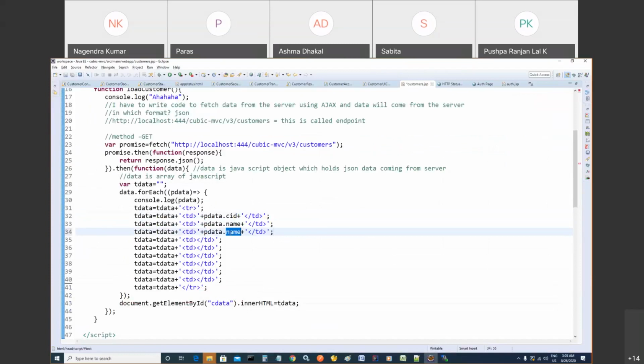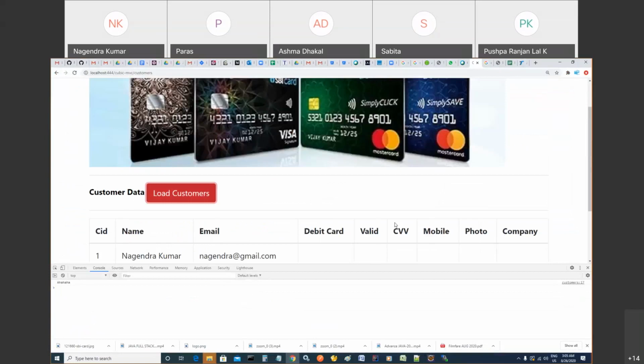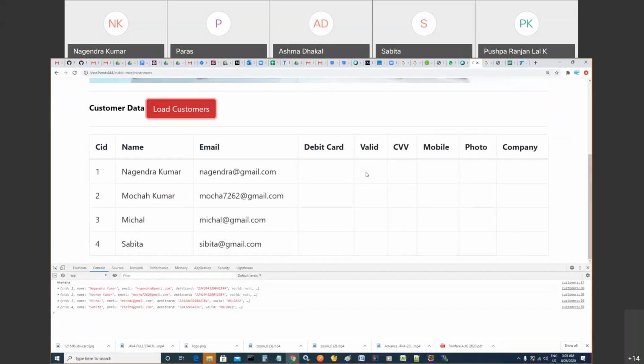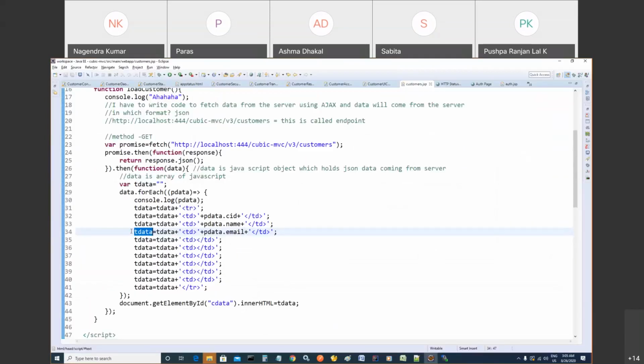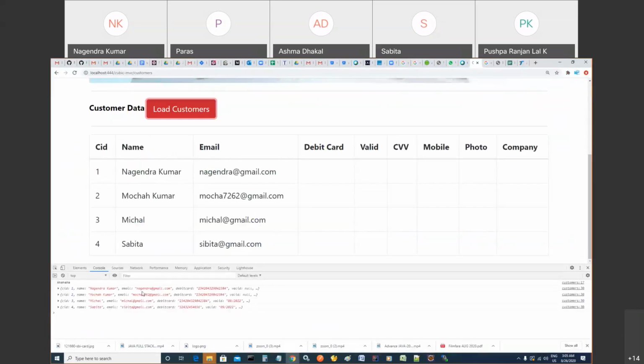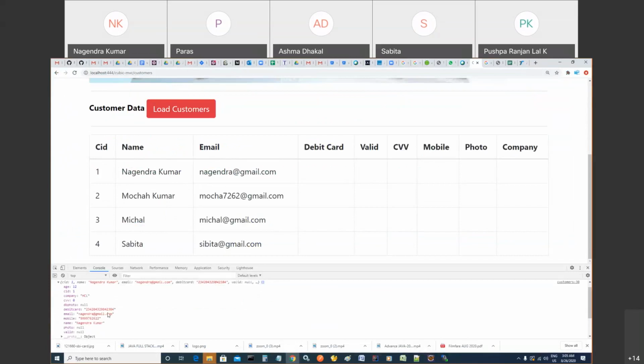Email. If you are not doing practice, you will be in trouble. Debit card validity, I don't know if we have it or not. So how can I see the values in this debit card?